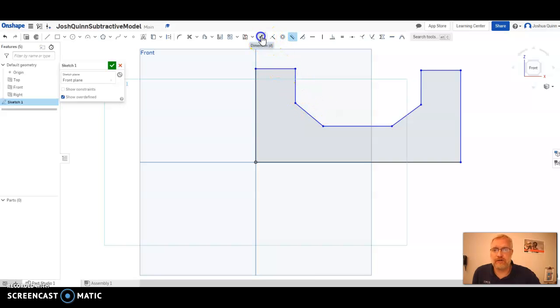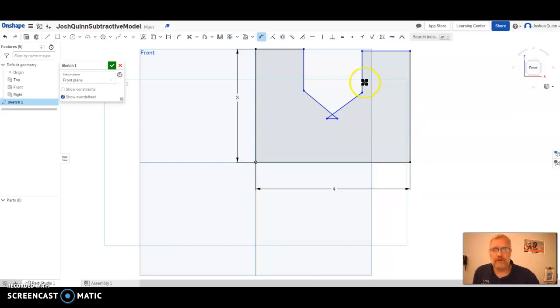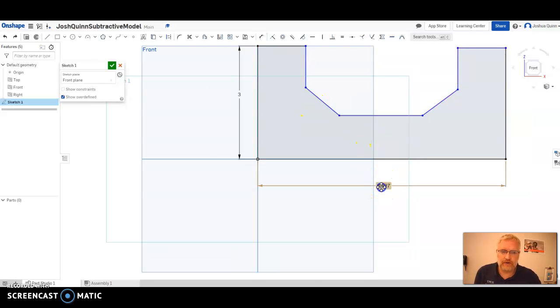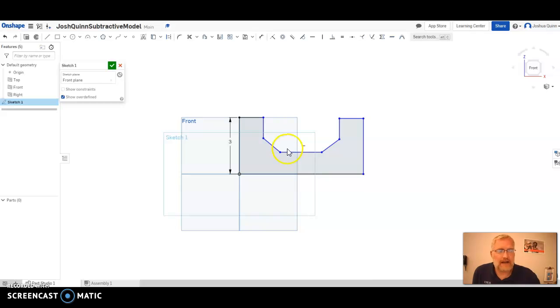Let's add some dimensions. Here on the side, we want it to be 3 inches tall. Down here at the bottom, we want it to be 4 inches. Oops, that did not work out the way I wanted it to. So I'm just going to hit undo, and I'm going to add some other dimensions first. I'm going to delete this one because that didn't work out good. So I'm going to come in and add some others.